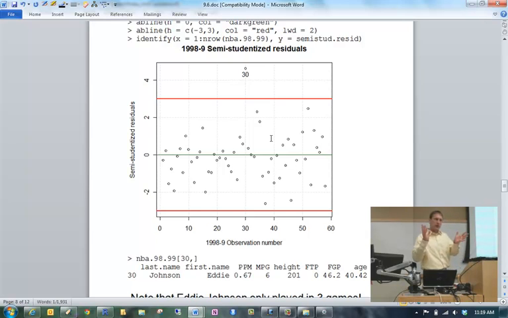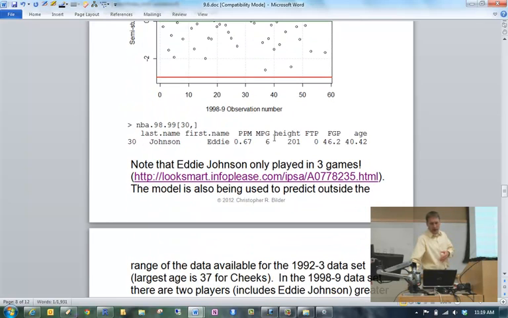So we have a mixture of results here. A lot of them are bad in terms of hoping that this model is going to be a good model. And then we have some that are not so bad. This observation number 30, then, is a guard by the name of Eddie Johnson, and he only played in 3 games. Also, his age was 40.